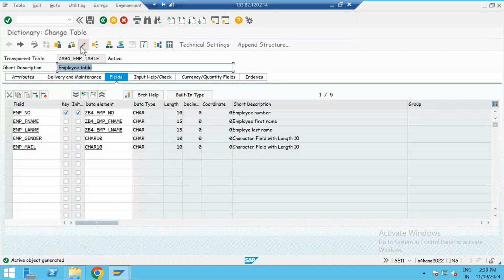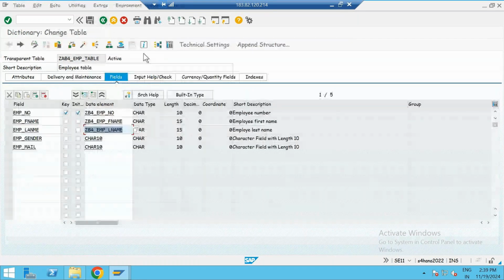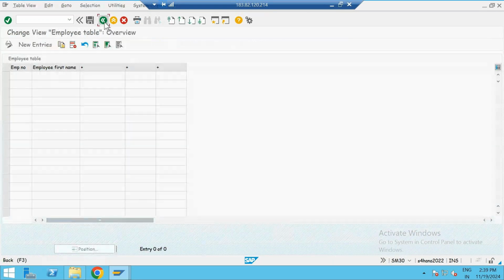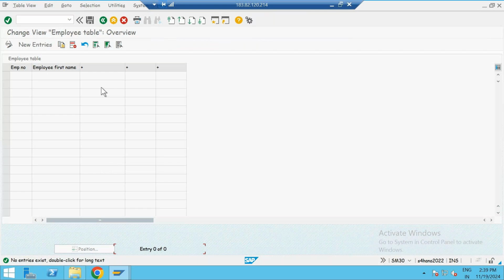Now we are sure that my data element is active. It is having the field label. My table is also active. Done. But if I come back, is it there? No, it's not there. Okay.